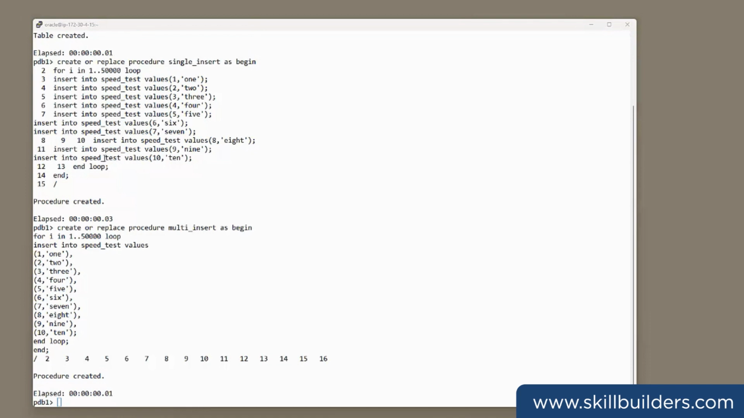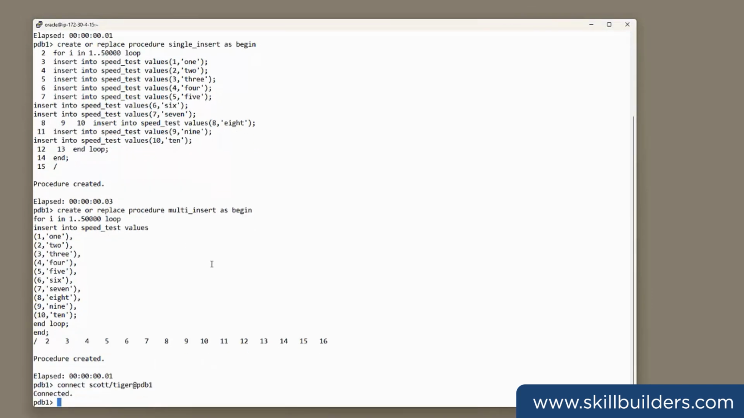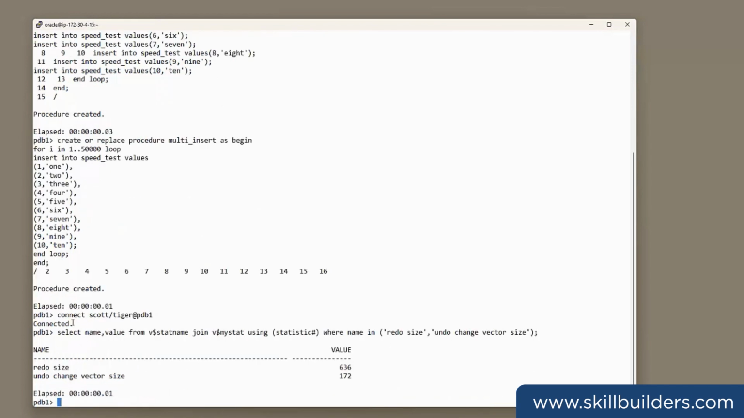I'm going to start a fresh session. You'll see why shortly. To reconnect as Scott. Now, this query I'm going to be using later. What this does is show 2 important session statistics. It'll show the values accumulated since the session began. Select name, value from v$statname join v$mystat using statistic#, where name in redo size, undo change vector size. And this is telling me that since I logged on here, I've generated basically a minimal amount of redo, minimal amount of undo. We'll see why I'm recording this shortly.